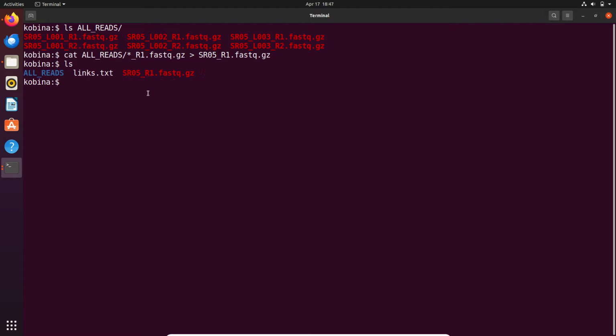Now let's do the same for read 2. Again, we say cut all reads slash star underscore, and this time it becomes r2 fastq.gz. We redirect and we say sr05 underscore r2 fastq.gz. We'll ls after we are done with this command. Okay, it's merged. So if you do ls, you are going to find the files there.